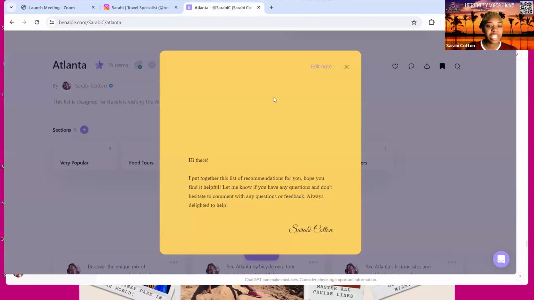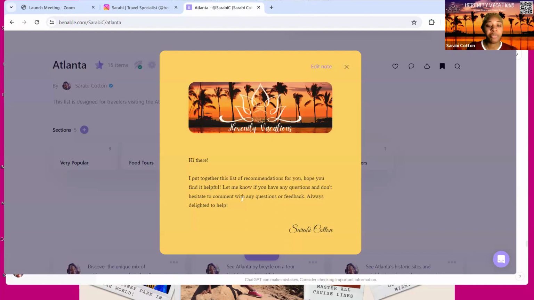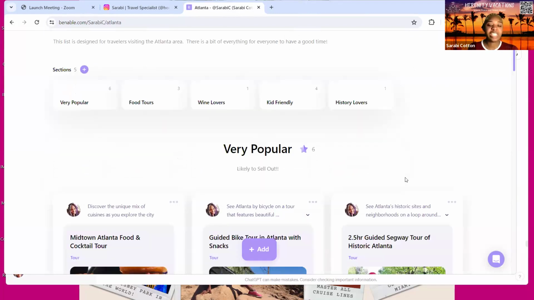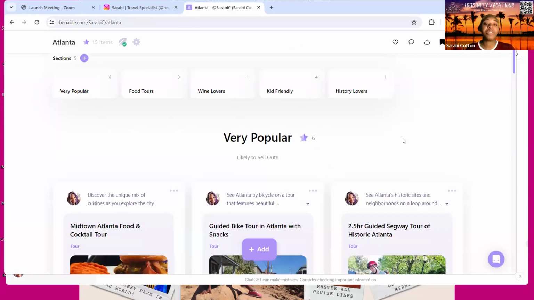This is what the note looks like. It has my logo on there, and it has a nice little blurb with my signature at the bottom. And it's basically like my brand colors for my travel business, because this is what I am using it for. Of course, I'm using it for other things as well, but my travel guides and things, I'm using that mainly to post on social media.